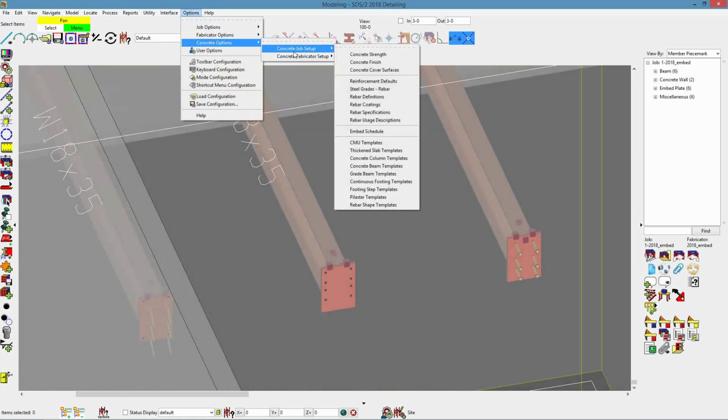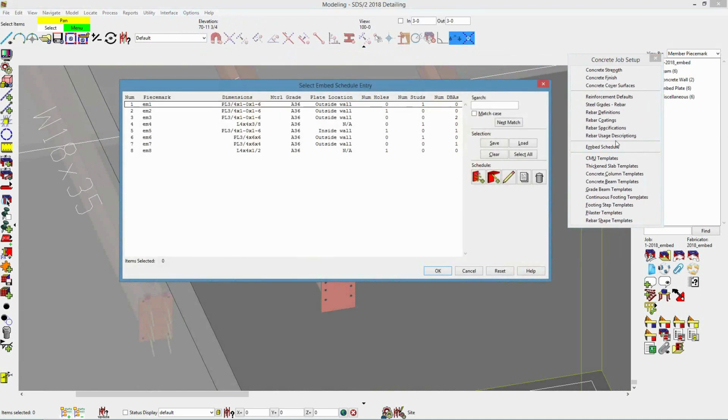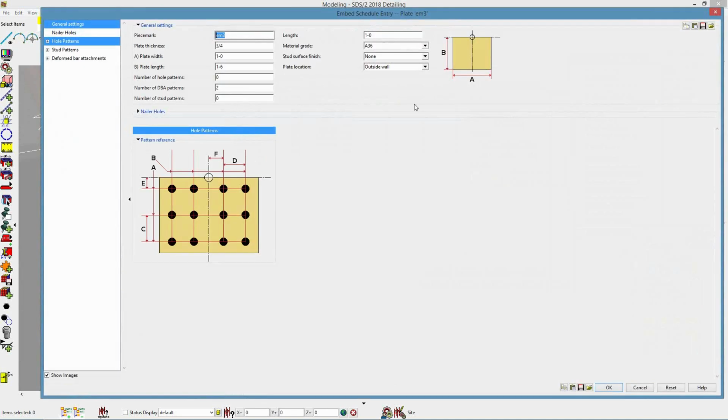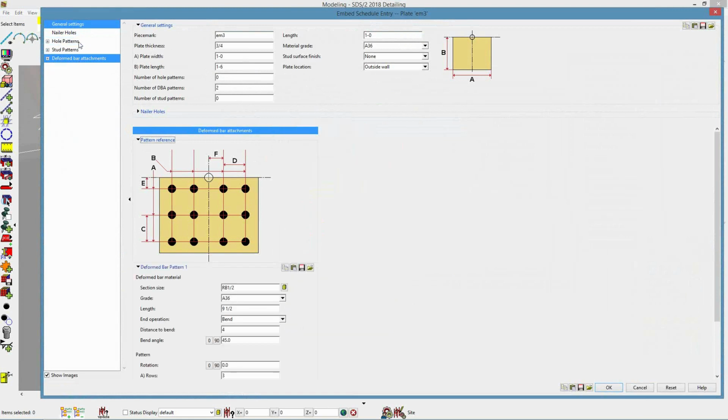The next embed plate here, we'll go back to the embed schedule, is going to be EM3. So this one, the plate location is on the outside of the wall. The number of DBA patterns is set to 2, 0 in the hole patterns and 0 in the stud pattern. So on the left-hand side, the only one that will be active is the deformed bar attachments.